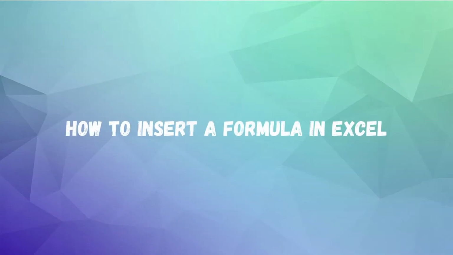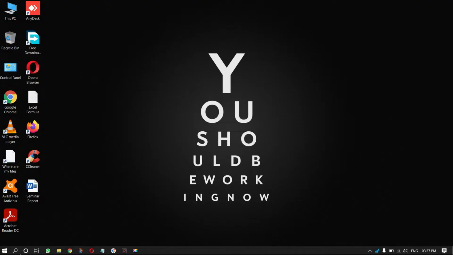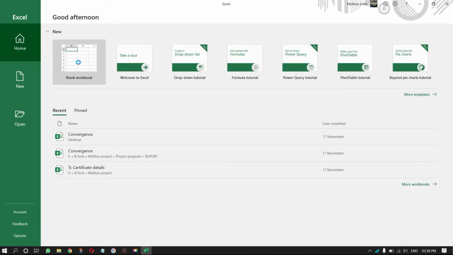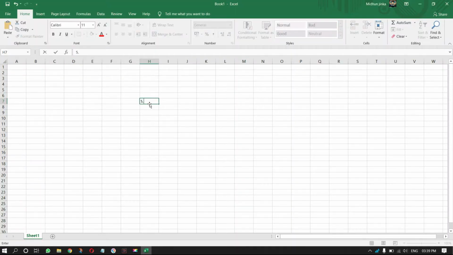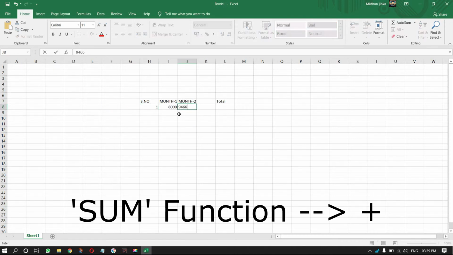How to insert a formula in Excel. Open Microsoft Excel application in your computer. Open a new spreadsheet. Enter data in the spreadsheet. You can enter data and apply formula to any row and column. Here, I'm entering some demo data as shown in the tutorial. With that data, I'm performing sum function.